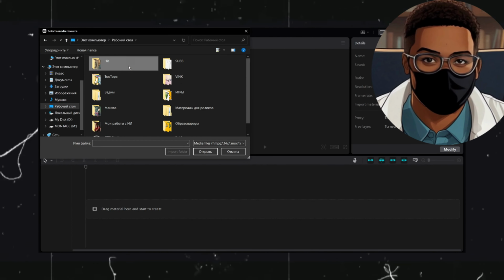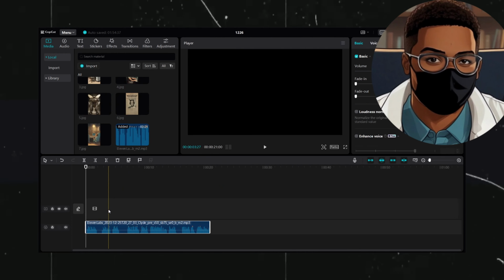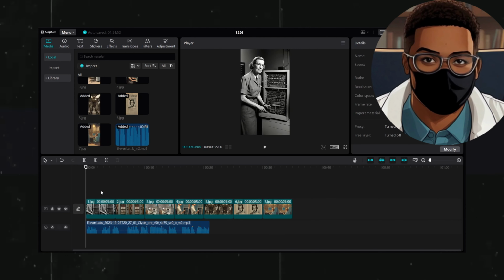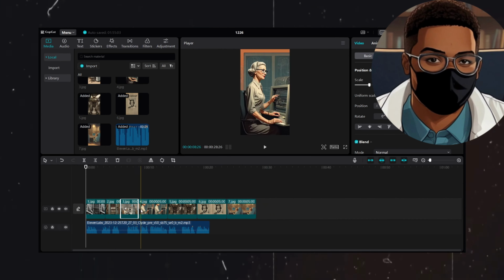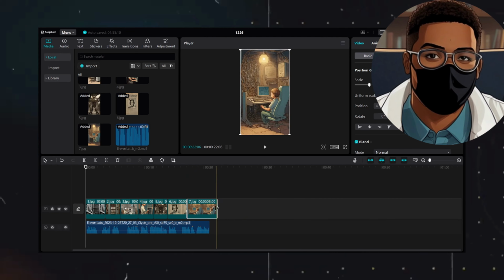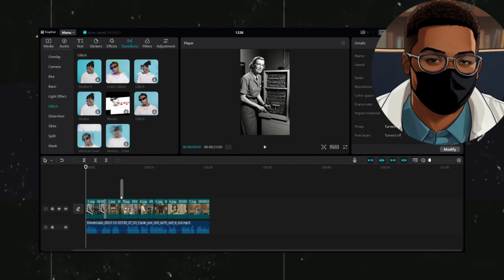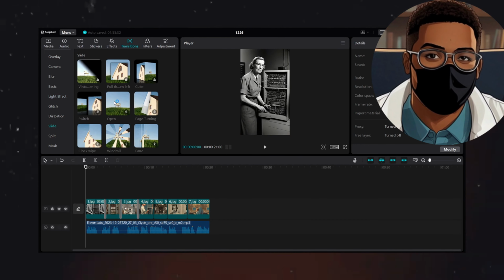We go into CapCut and create a new project. After that, we need to import all the prepared files that we have made. I save them in a separate folder. Now I add a voice from the neural network to the timeline, and already on top of it, I put all the pictures one at a time. It's important to shorten their length, which is what I'm doing.